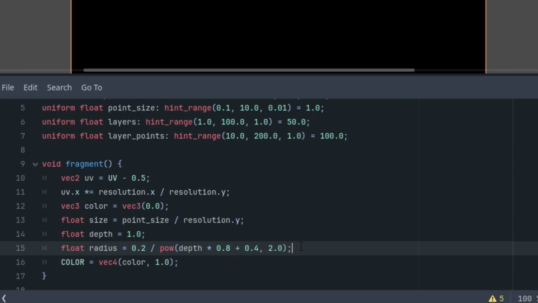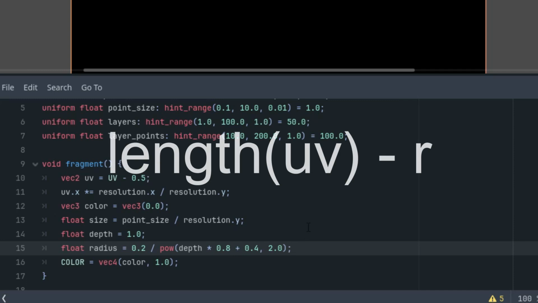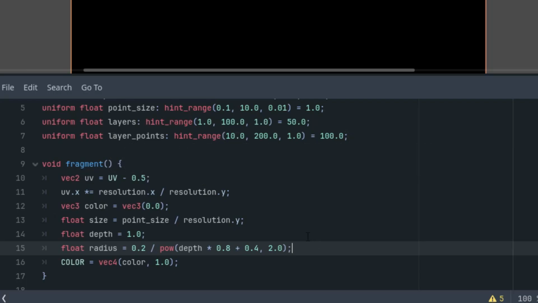As you may remember from previous tutorials, we use this simple formula for a circle. So it's length(uv) minus r, which is the radius. In our case, we'll want to move the center of the dot to the distance of the current layer's radius, and the radius of the dot itself will be our size variable, this one. So let's add this line.